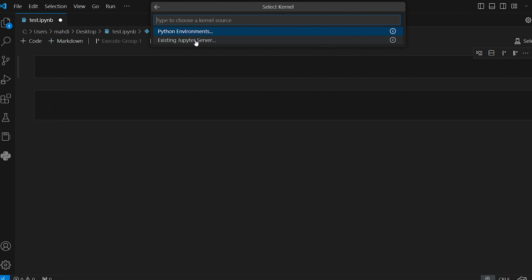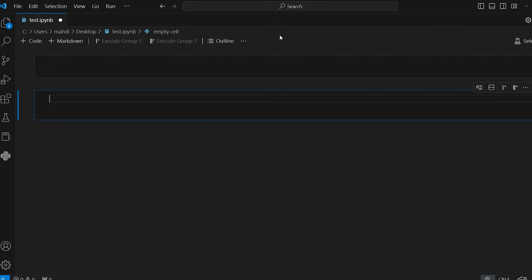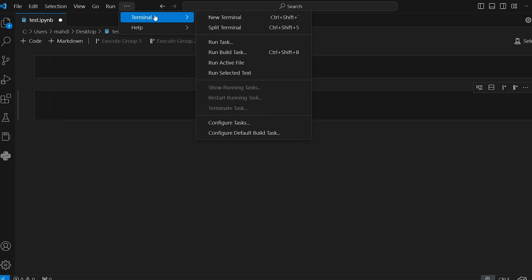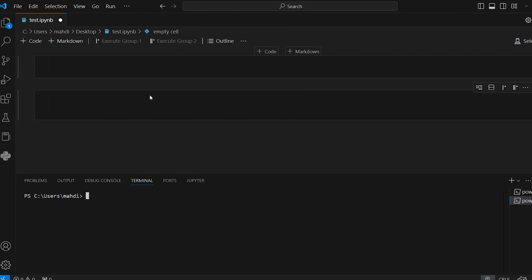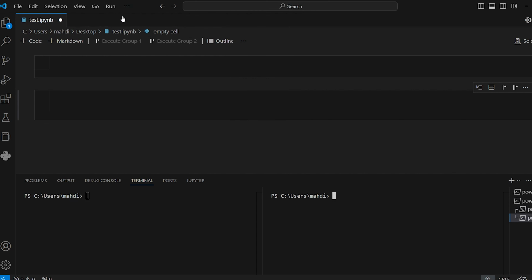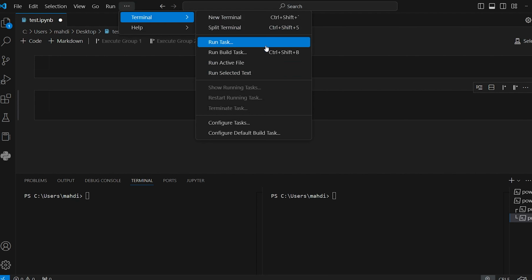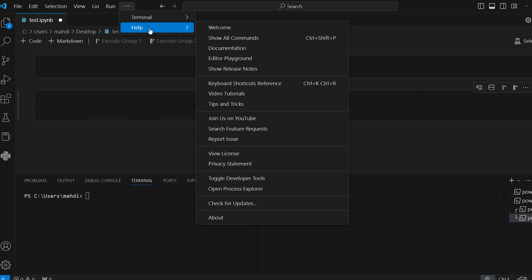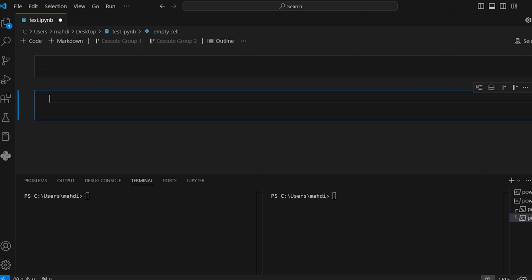For example, I'm going to have my Jupyter notebook, and you can escape it by clicking the ESC button, and you can create a new terminal by clicking in this part, or you can split your terminal into 2 terminals and run your tasks for different stuff. For example, you can access your run active file or build file, and you can access help here to seek your help.